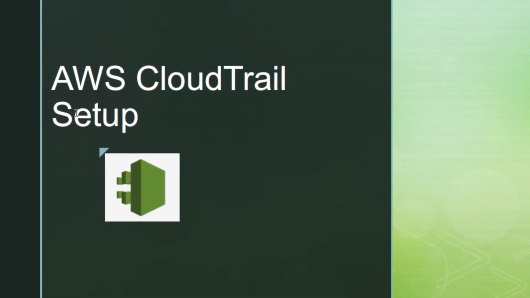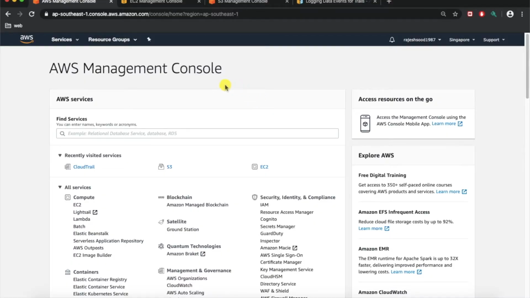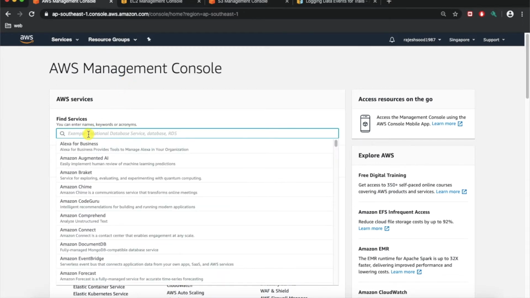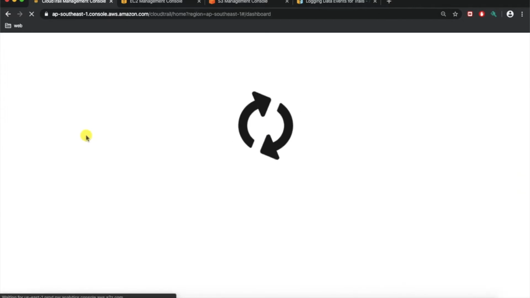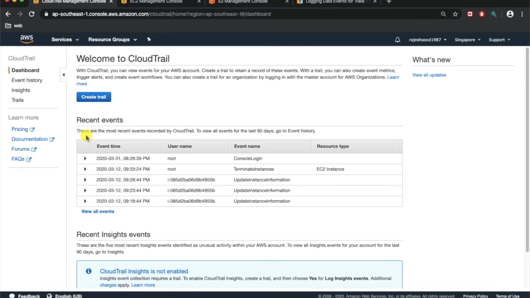Alright guys, so we are at the AWS Management Console. You can start typing the name of the service. Let's say it's CloudTrail for this example. Now you will land on the welcome page for CloudTrail. You can see the option Create trail because you do not have any trail created yet on this account, and you can have some recent events information. So this is the dashboard.